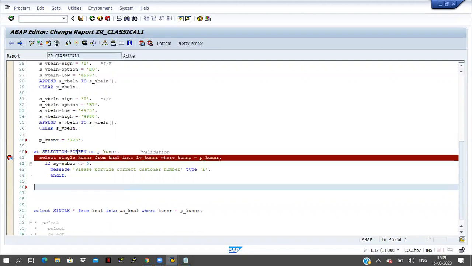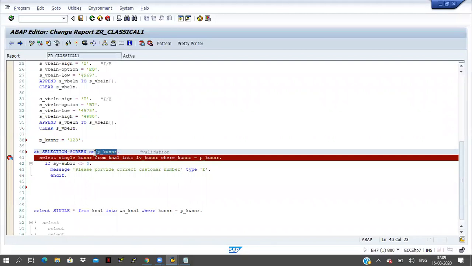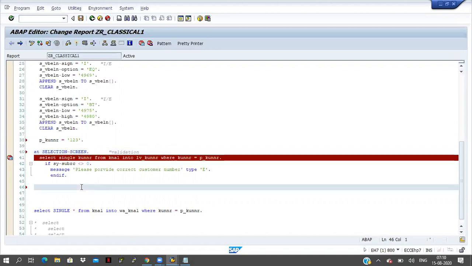Otherwise, here at selection screen on is there, right? You don't keep it like this, at selection screen on. Just write at selection screen, that's enough. Here, if you want to validate the customer number and the sales document number, you can validate here only.